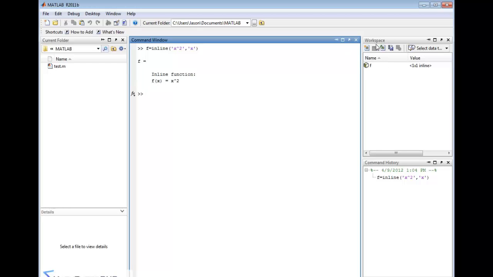And it tells you over here in the workspace that f is a special kind of variable that's equal to an inline expression, which is MATLAB language for a function. So this is now a mathematical function. If you just type f on the command line and hit enter, it's going to tell you that f is equal to this inline function, which is a mathematical function.